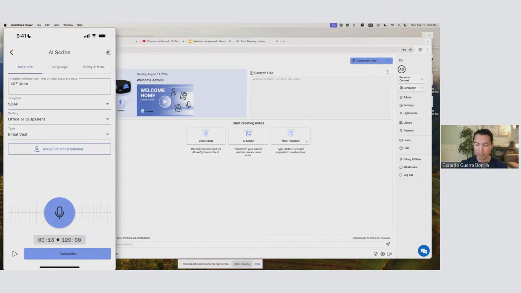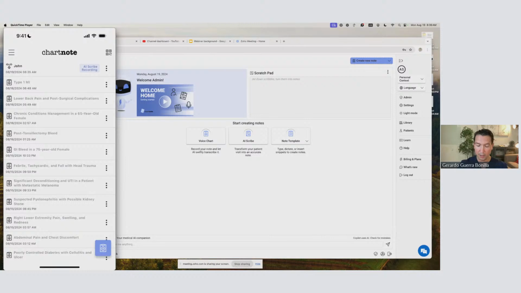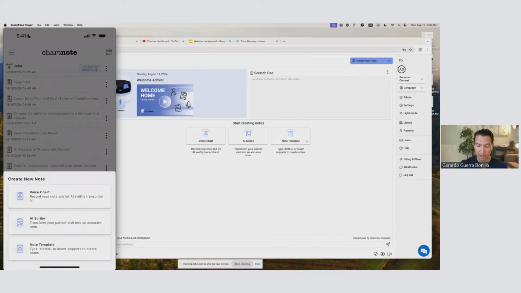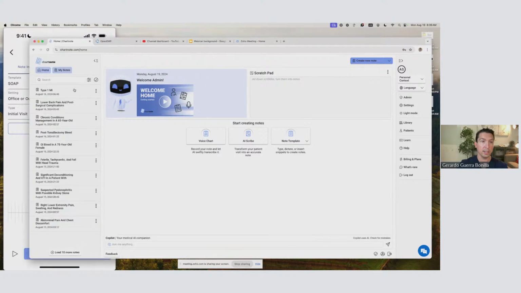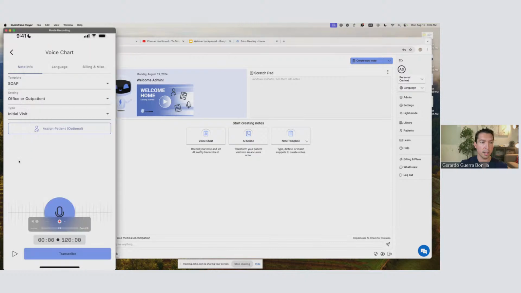Now, I'm going to do a quick demo of what we call the voice chart. Everything you're doing here, all the notes you're creating, will be on the web platform. So you're going to be seeing all the notes on the left side of the platform. Ultimately, what you want to do is transfer those notes to your EHR, and I'll show you in a second how you're going to do that. But let's do a quick note here.